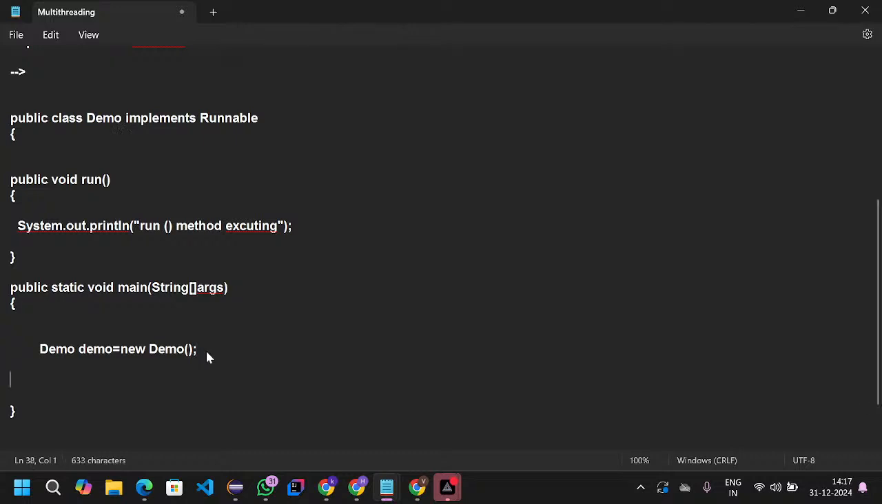Now you can create the thread. How can you create the thread? Thread t equals new Thread, and for that we should pass this class object, the demo object. Okay, the thread is created. So which line? The thread is created successfully.